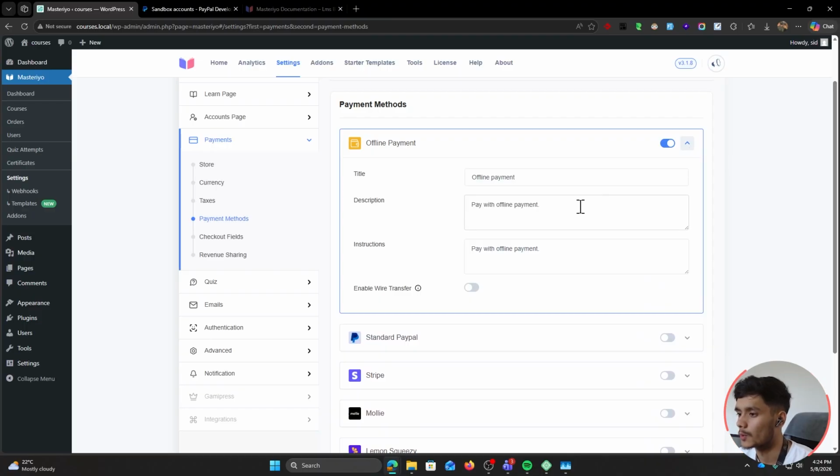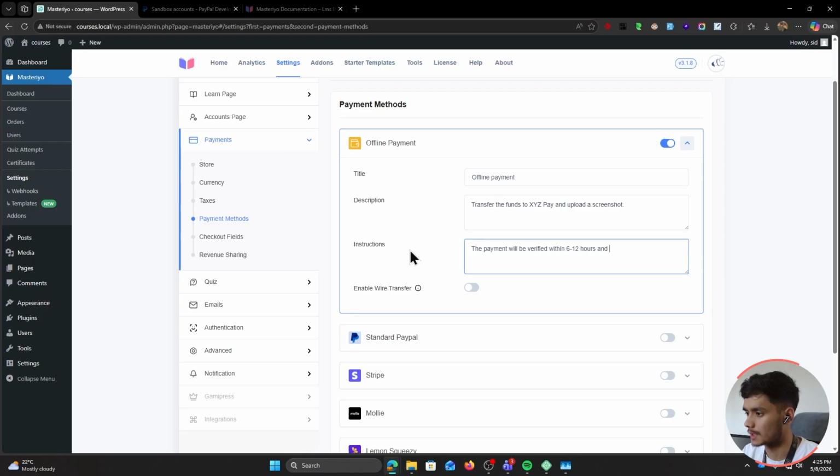Now, let me show you how this thing would work. First off, you've got a title here. It simply says offline payment. Description, pay with offline payment. You can say something like transfer the money, or let's say funds to XYZ pay, and upload screenshot. Within instructions, I can simply say something like the payment will be verified within 6 to 12 hours and you have your course access.